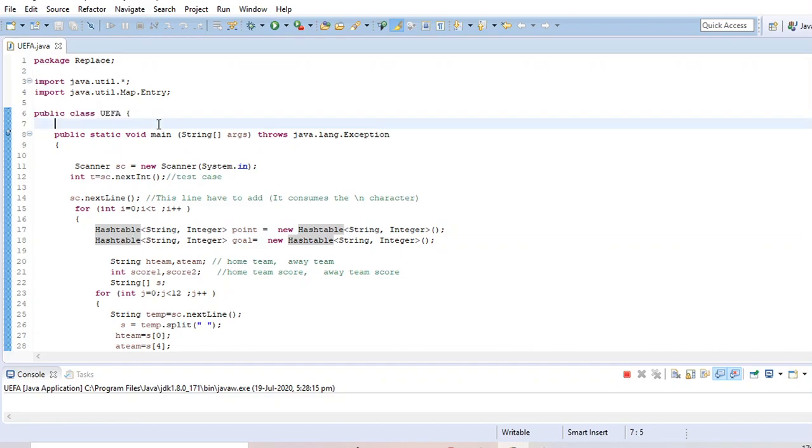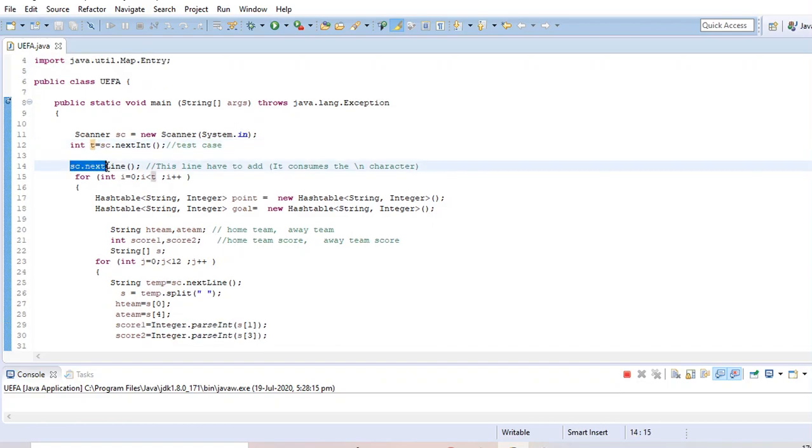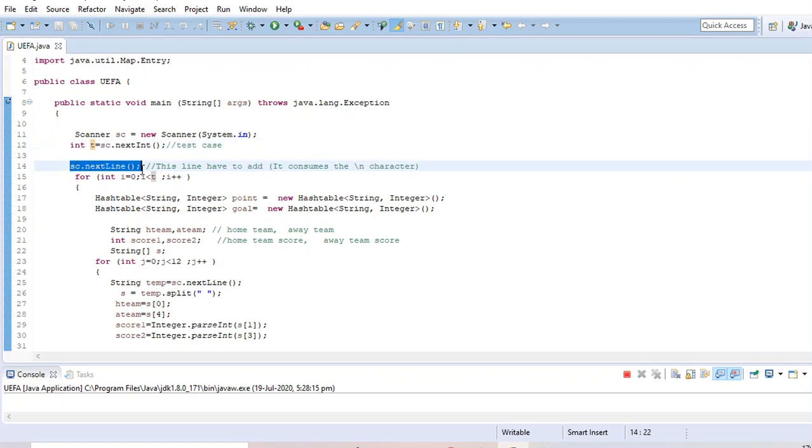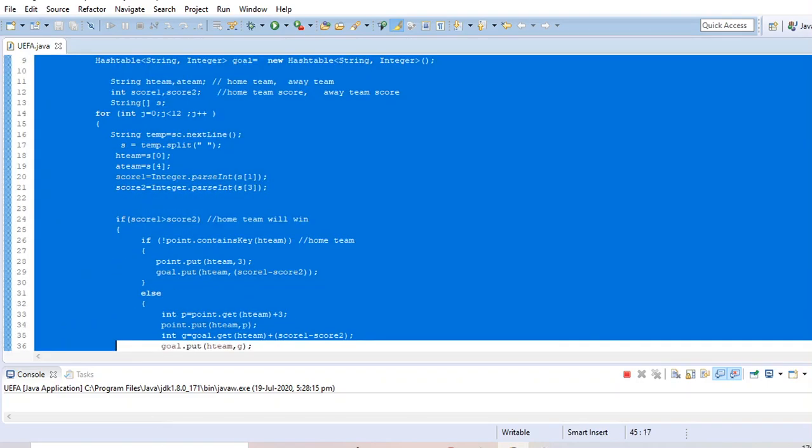In the class, inside the main, I create this scanner and then I take the integer t as test cases and I take the value of t from the user. Then I use sc.nextLine because when we have to take a string after an integer, in that case I have to move my cursor to the next line. Then I create a for loop to run these test cases.